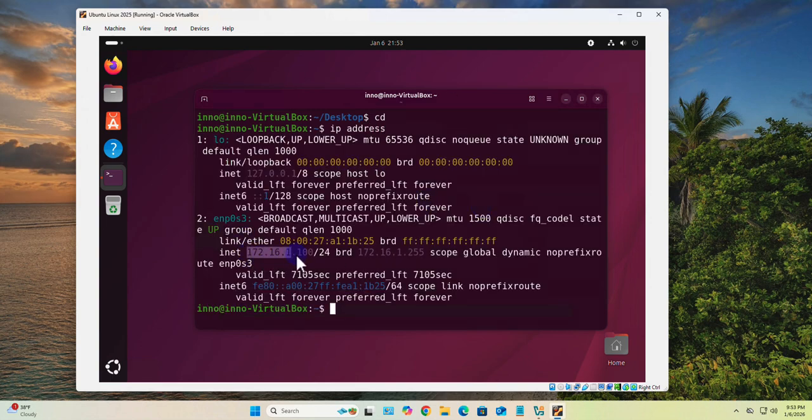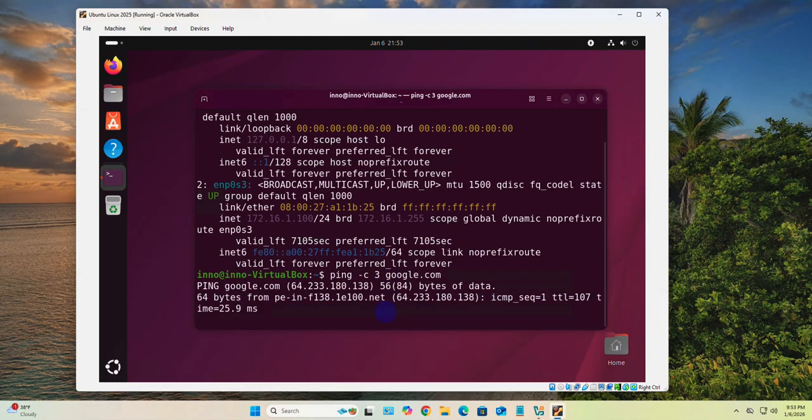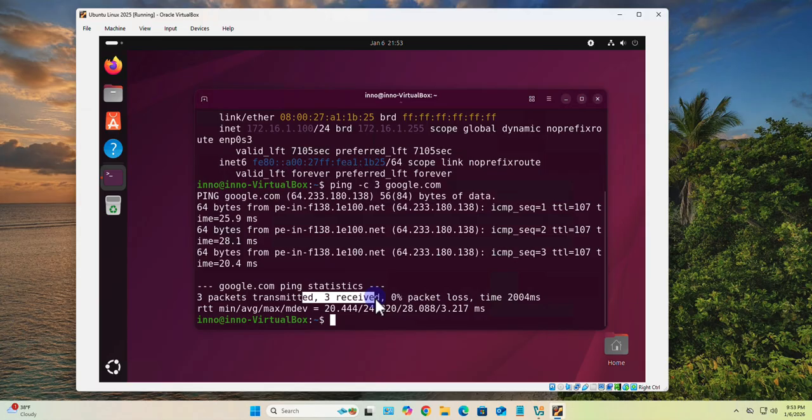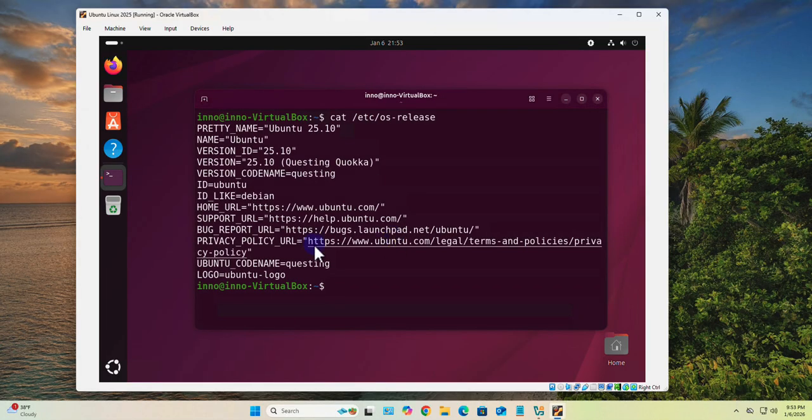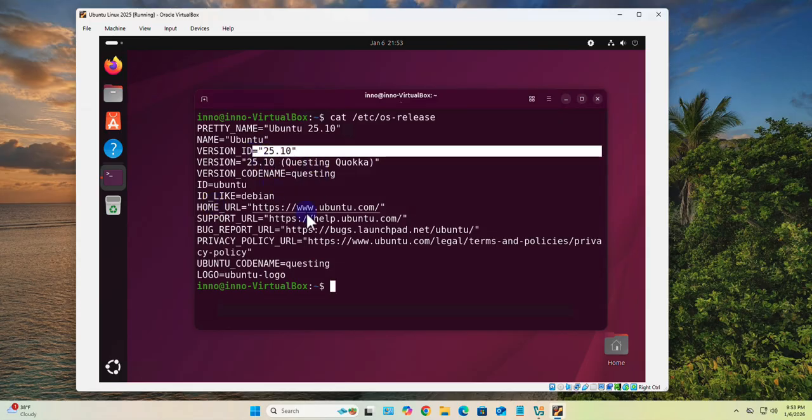Now to check to make sure we have a valid IP, we'll do ip address. So we do have a valid IP 172.16.1.100, which is dynamically assigned by DHCP. We can verify our DNS by pinging a website. We can ping google.com. So we sent 3 and received 3, so we didn't lose any packets. That tells us that our DNS is working. And finally we can just verify the version we have. We can do cat /etc/os-release, and that's the version.